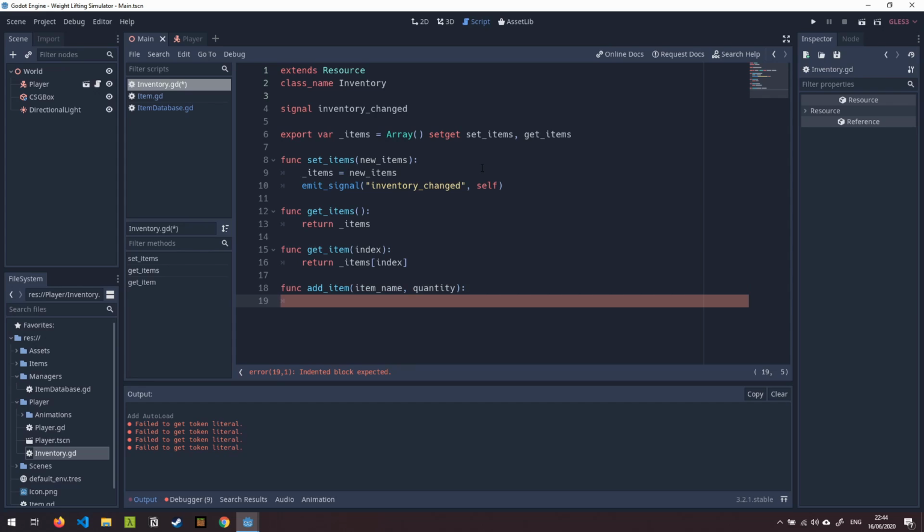So we're going to need to do a few things here in this add_item. First of all, we want to make sure that we're not passing a negative quantity. We don't want to be able to use this function to remove items. That's probably not the best thing to do. We would probably add a separate function to be able to do that. So this function is purely going to focus on adding new items.